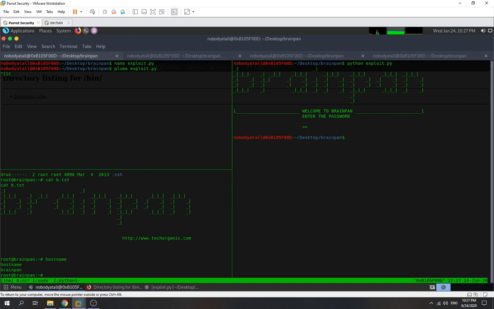So if you guys want to take OSCP, do remember to try Brainpan in TryHackMe. This one really helps you a lot in buffer overflow, like binary exploitation.